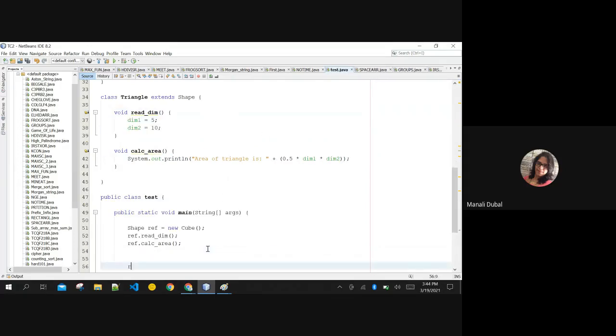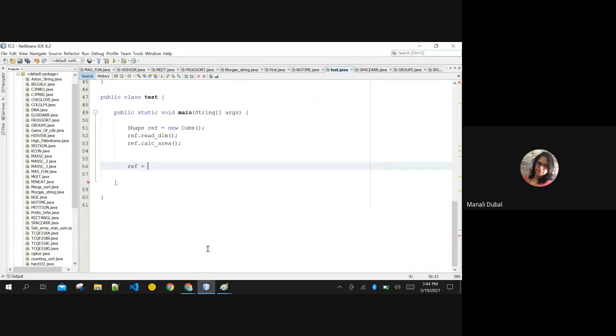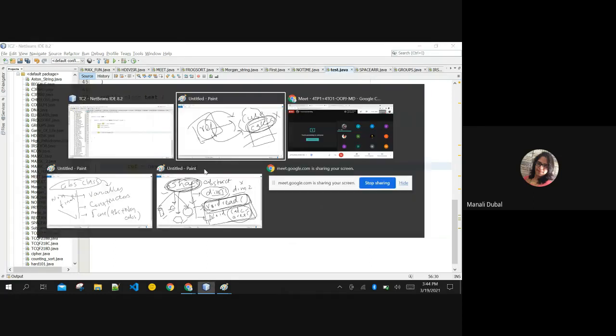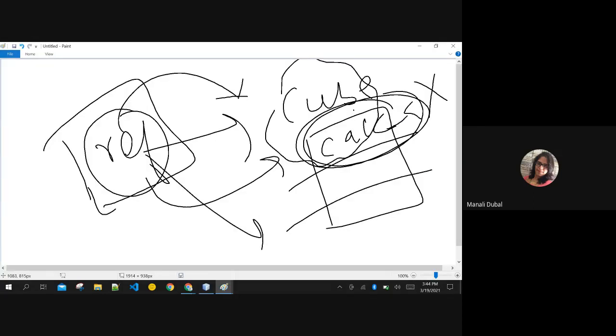Now, the same reference, I can make it point to new triangle. Now I am making it point to another subclass, triangle, okay? So now it is pointing towards triangle. Initially it was pointing towards cube. Now I am changing it to another heap space, into triangle, okay? This link is broken now. It is pointing towards triangle's class.